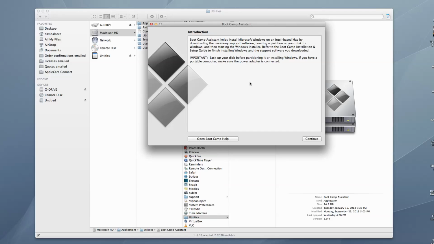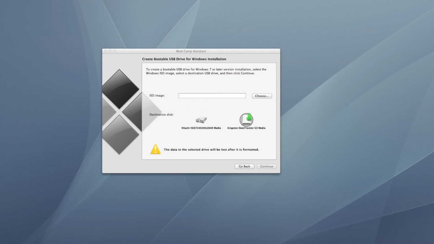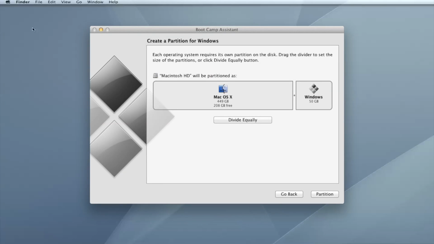After clicking Continue on the first screen, you will be taken to the Select Tasks screen. Click Continue. In the next window, you will create a bootable USB drive for Windows. Find your USB flash drive in the destination disk box and click to select it. Click Continue here and in the pop-up window that reminds you the drive will be erased.